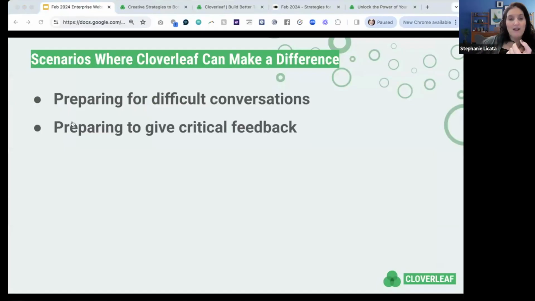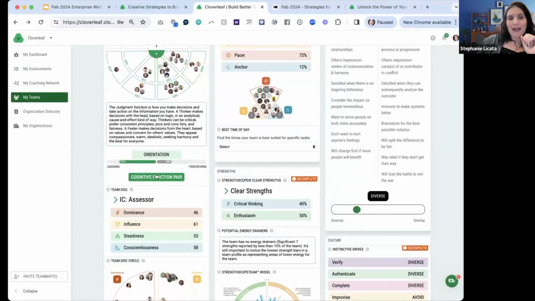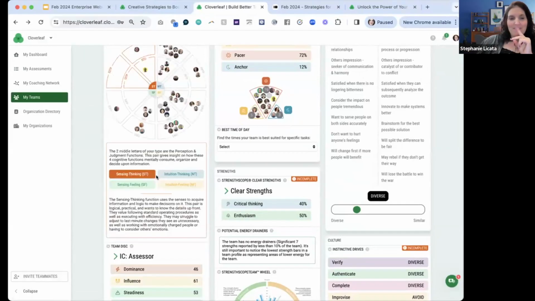We might want to consider that insight search, but I'm also going to show you one of the hidden gems that I showed in the past around the team dashboard. I was just on it on our Cloverleaf dashboard. So this little button, cognitive function pairs, it's a little hidden gem. The two middle letters of your 16 types refer to how you consume and organize information, and then how you make decisions based on that information.